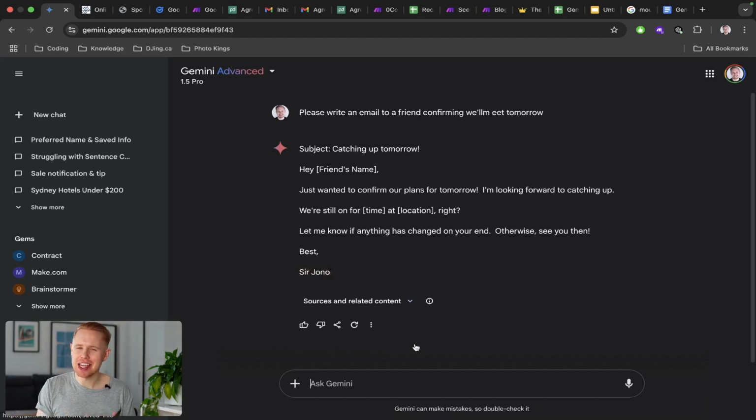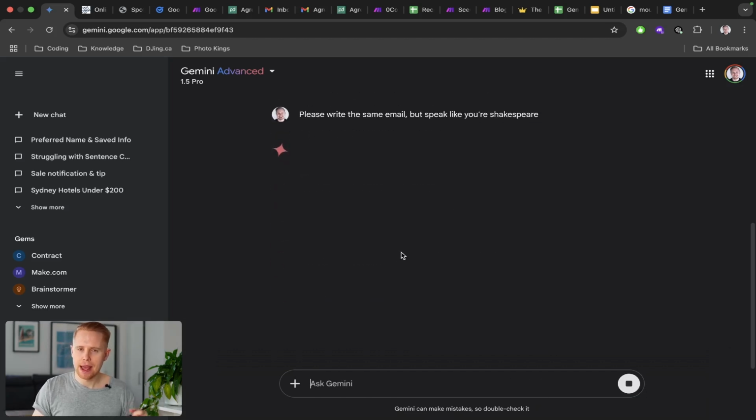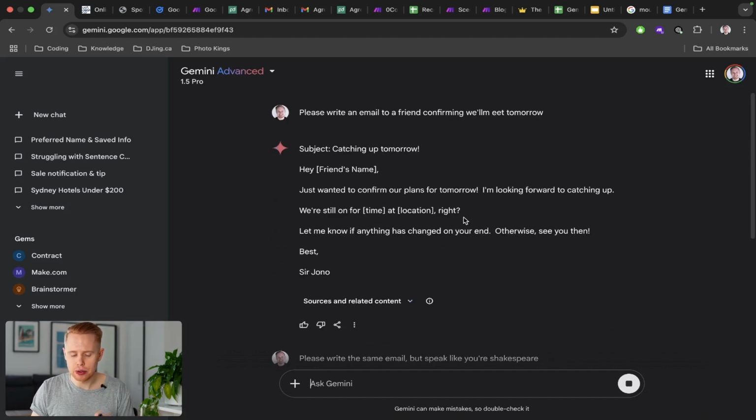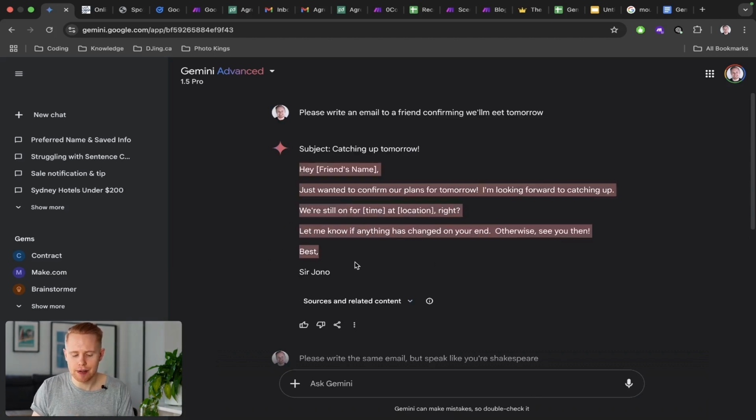So we could change this by assigning a role. That role could be like, please write the same email, but this time address the friend like you're Shakespeare. So please write the same email, but speak like you're Shakespeare. And by assigning that role, it's going to change the whole narrative of the message.